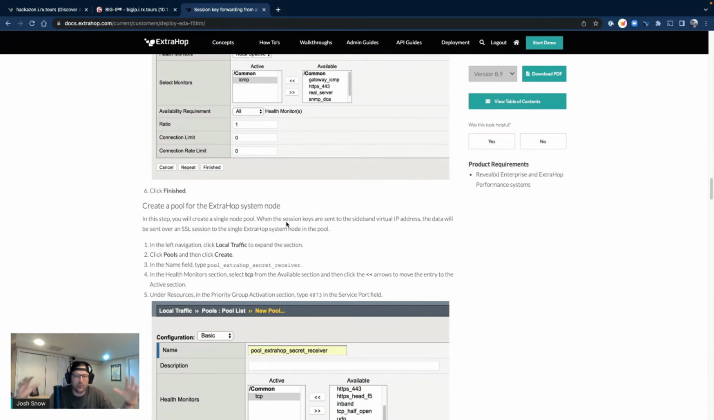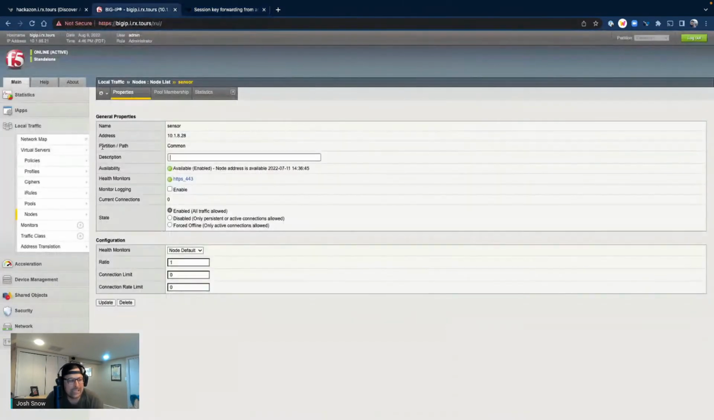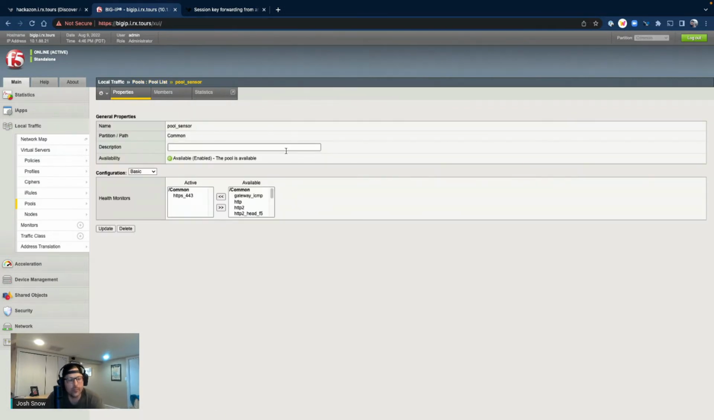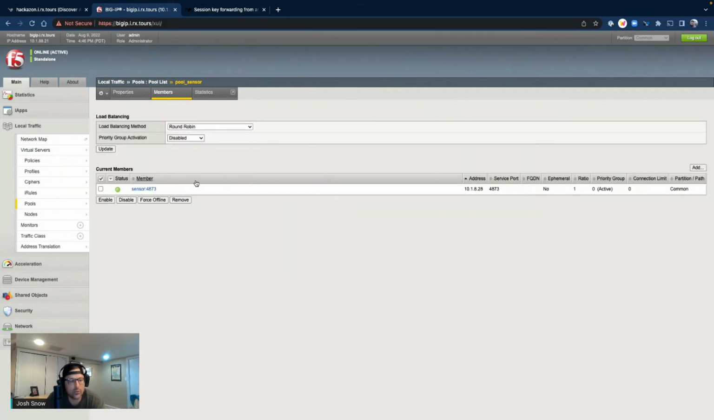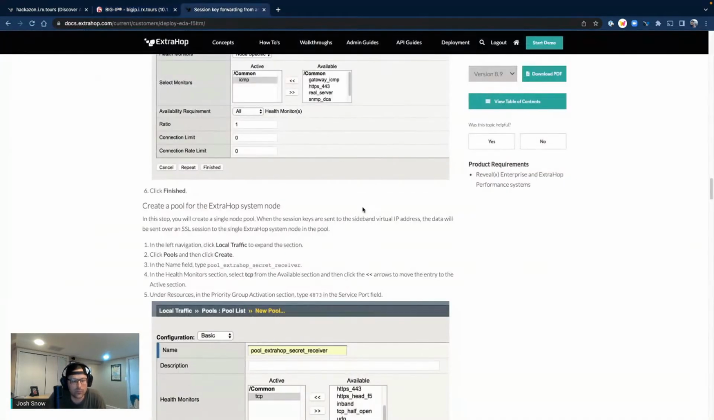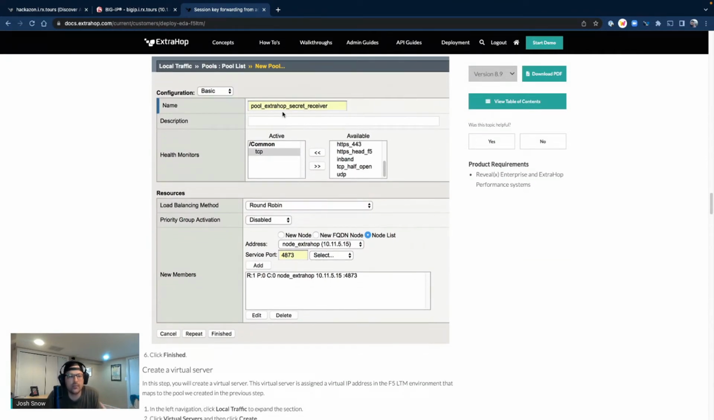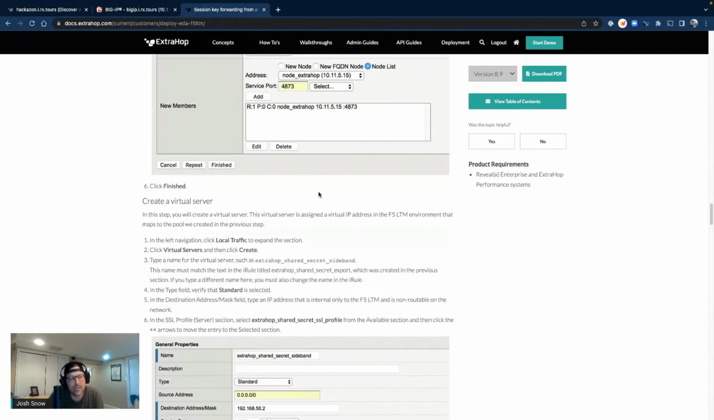It's basically adhering to the F5 nomenclature: pools and nodes and groups. And then we're going to associate all these pieces together, and that all makes up that sideband connection. All right, so now we're going to go into local traffic, click pools, and then create. And so here we'll have my pool list. I already have my pool for my sensor. I'm going to open this pool, and I can see who the members of this pool are, and it's going to show me here's the sensor on that service port of 4873, which has already been created. So just follow these steps on here for service port 4873, TCP 443 to create that pool for the ExtraHop secret receiver.